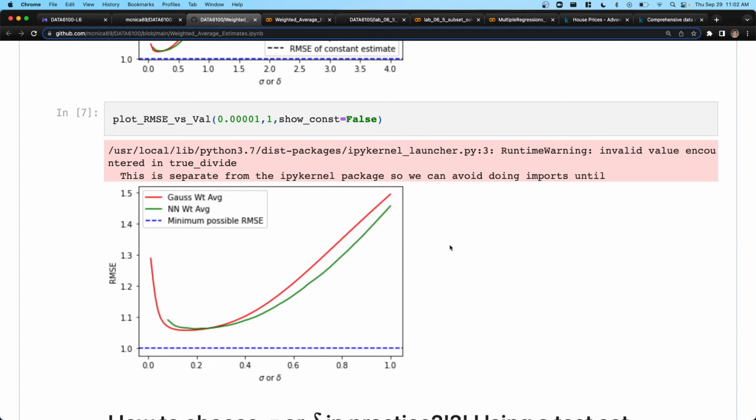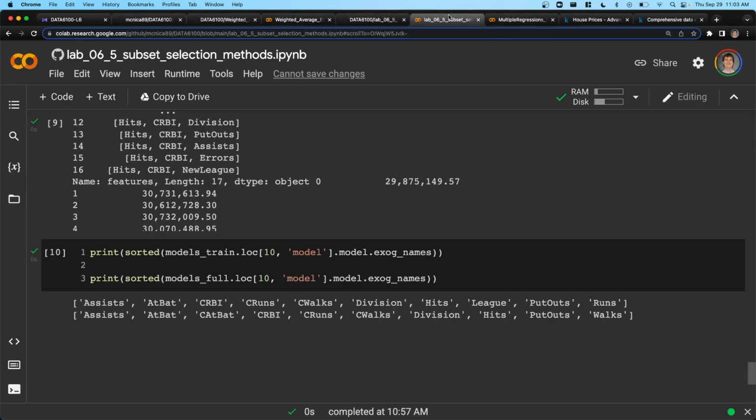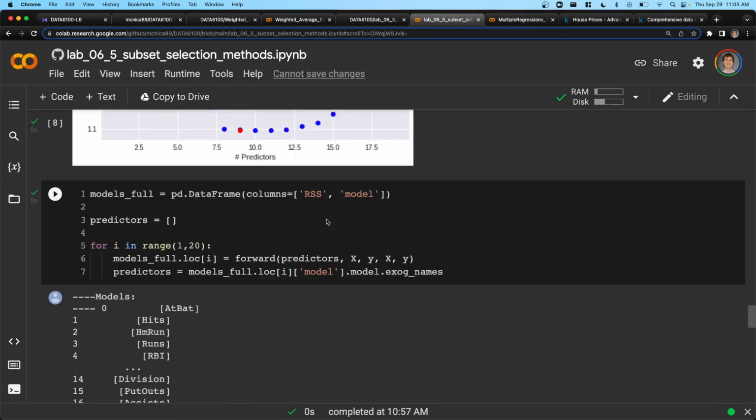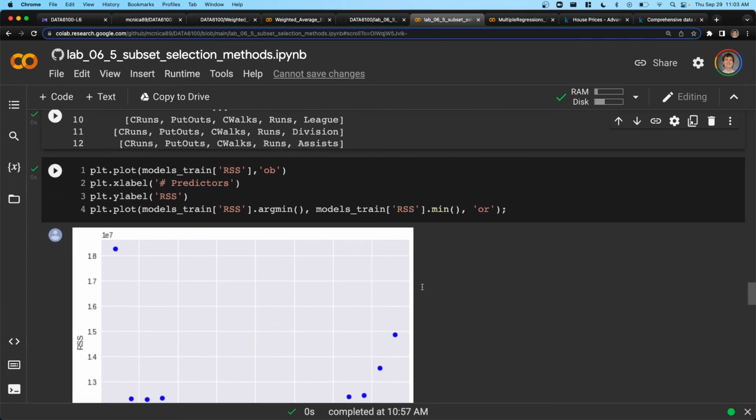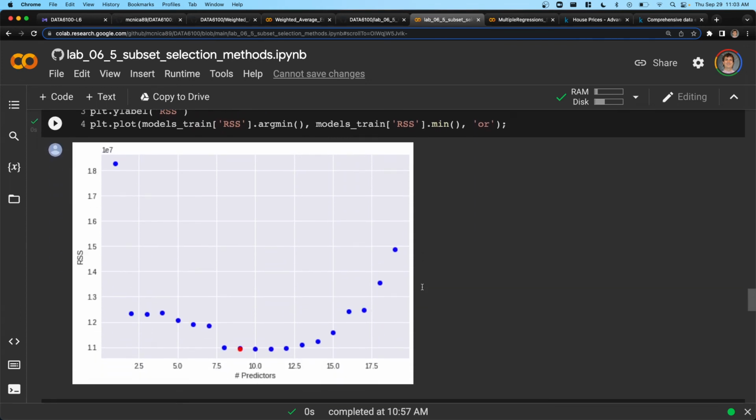Yeah? Why did we have to go through the training set to find the number of parameters and then redo it for the full set instead of doing it for the full set? Fantastic question. So why did we have to use the training set to find the number of parameters? And I think it all goes back, again, to this graph. So this graph, what is this graph? This is the residual sum of squares, but not for the training set, for the test set, right?